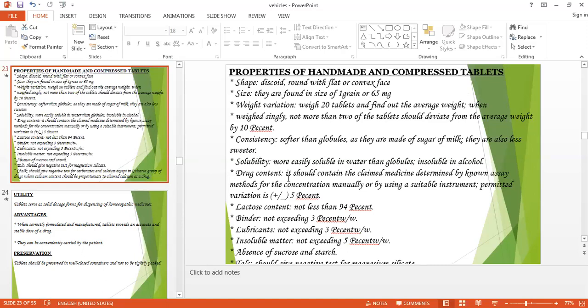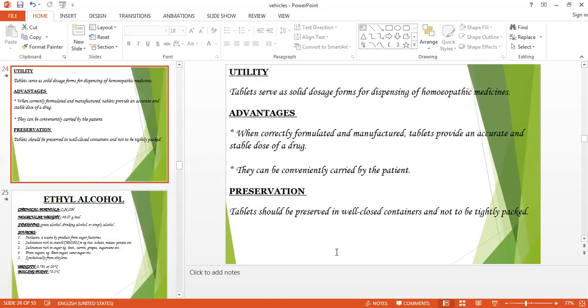Drug content: it should contain the claimed medicinal drug substance. Then lactose content not less than 94%. Lubricant not exceeding 3% by weight. Insoluble matter not exceeding 5% by weight. Then there should be an absence of starch. These tablets are used for dispensing homeopathic medicine.